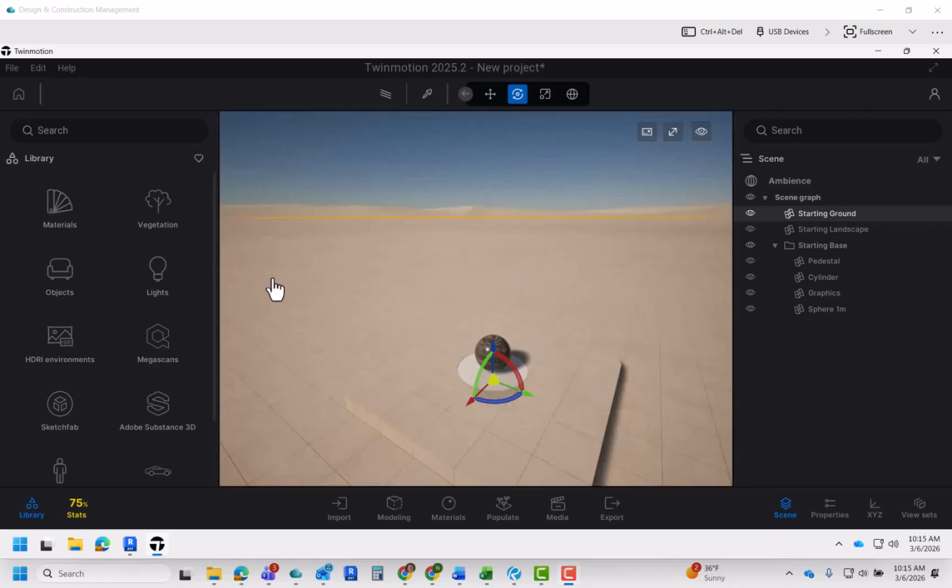So we're ready to talk about all the basics in Twinmotion. And really what we're trying to uncover here is what are all these menus and what are the tools within them. Now, before I get started on that, if you watched my previous video, you'll notice at the very end, everything got frozen and I wasn't able to move around anymore.